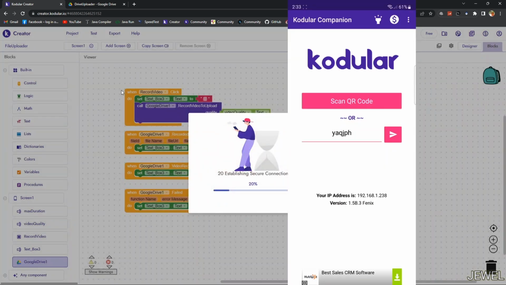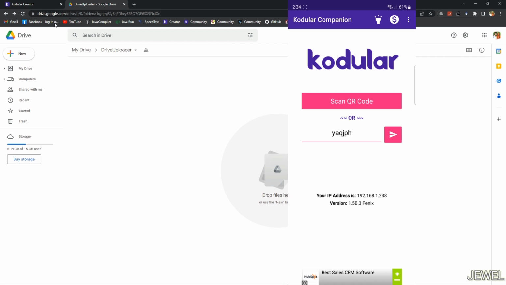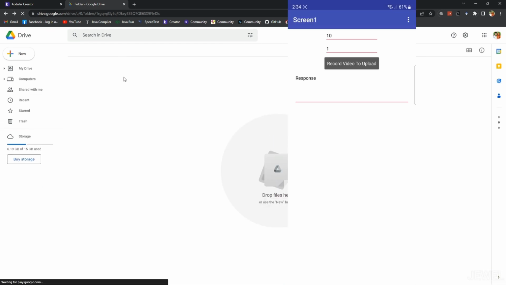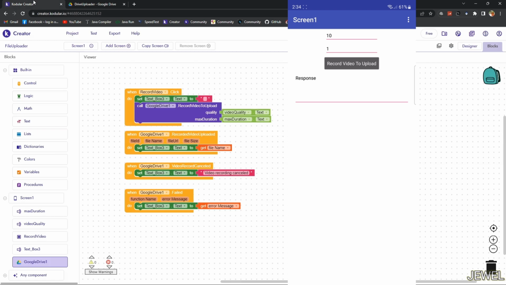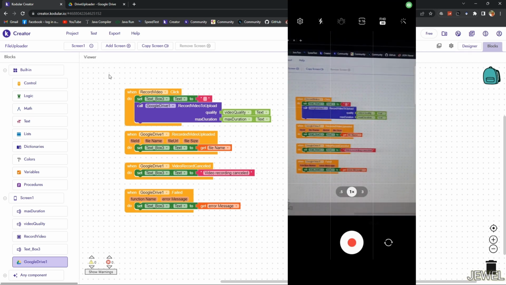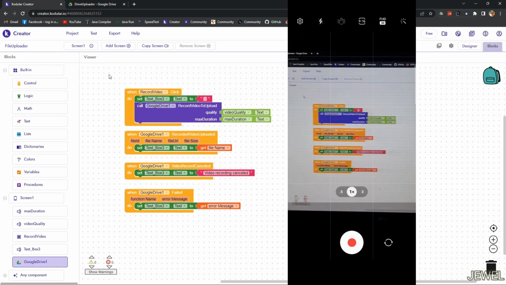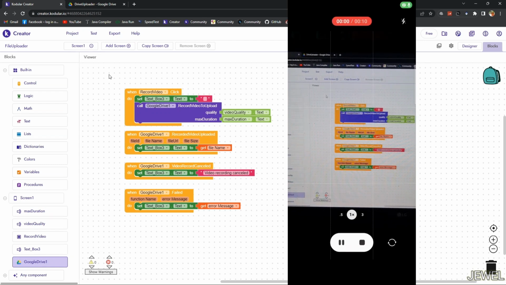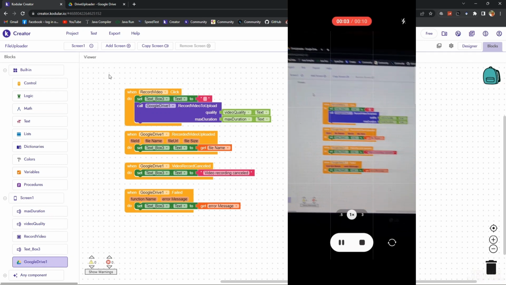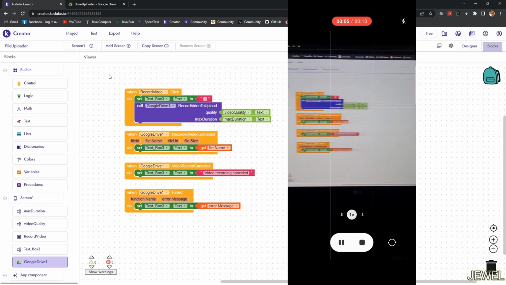So it's connecting. Here I am using an Android 13 device, a Samsung S10 FE. You can see my Drive folder is empty now. Here the duration is 10 seconds and quality is 1, meaning original quality. Here I am recording video for 10 seconds in portrait mode.